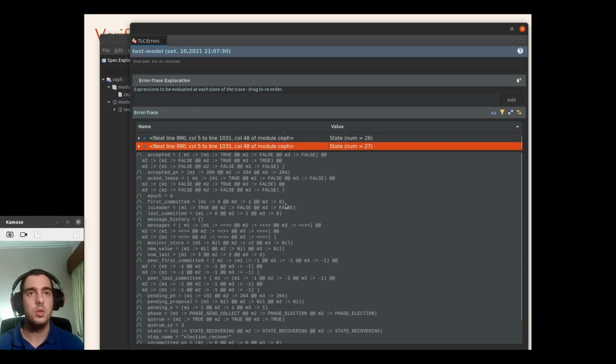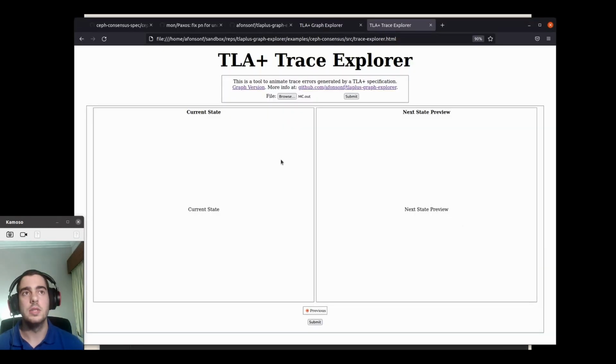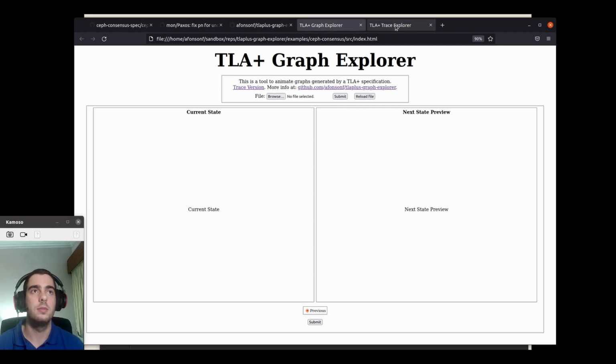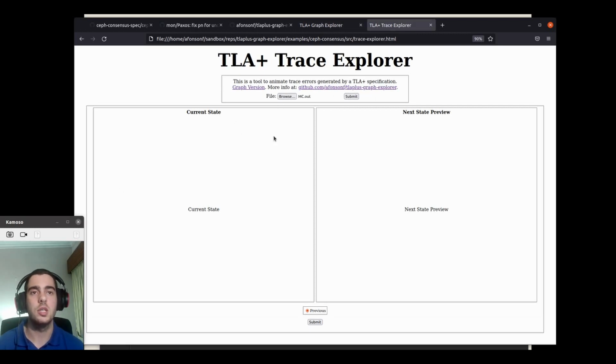So I now switch to the visualization tool I created to help understand these error traces. The main reason I created it was for this Graph Explorer, but for now I use it for the Trace Explorer.